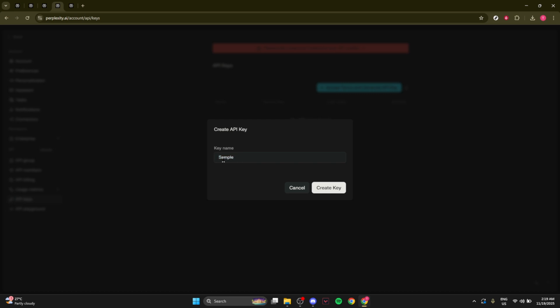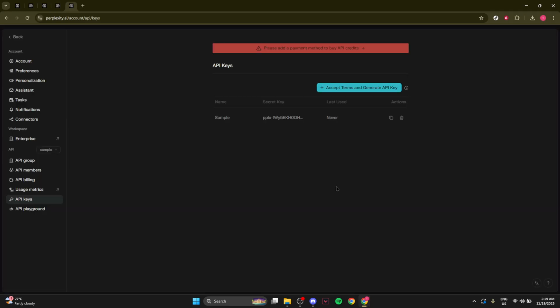Once you've accepted the terms, you'll be prompted to enter a name for your new API key. It's a good practice to use a name that clearly identifies the purpose of your API key, especially if you plan on generating multiple keys. With the name entered, proceed by clicking on the Create Key button. This is the step where your API key will finally be generated.